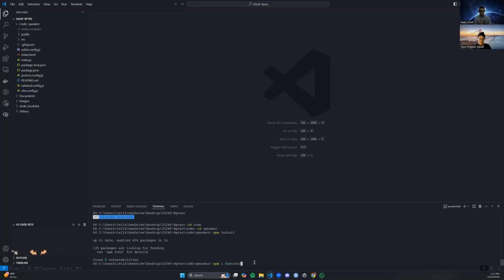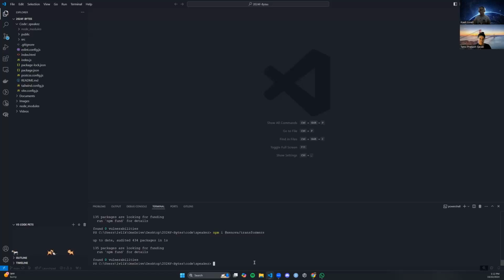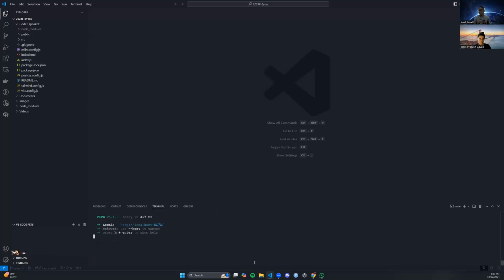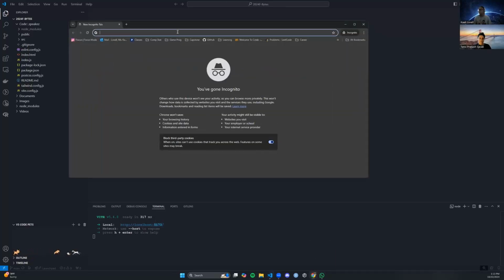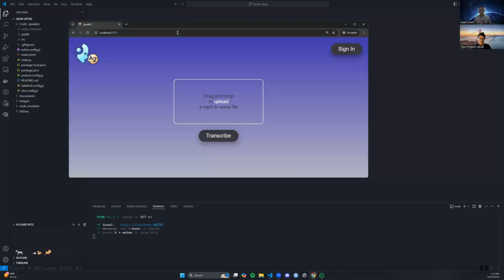@Xenova/transformers, just to install the necessary packages to help run the program. And now I will launch it with npm run dev. Okay, so I'm going to copy the path here, and I'm going to run it in incognito. Tommy will explain why we run it in incognito.